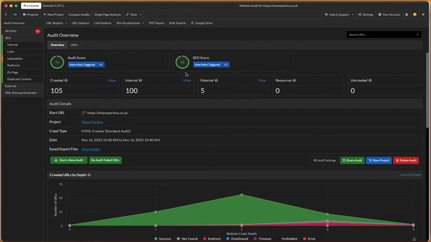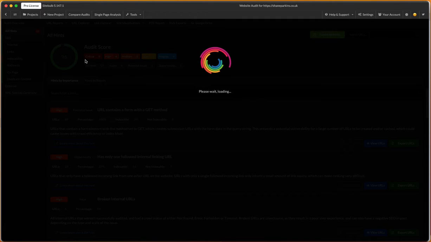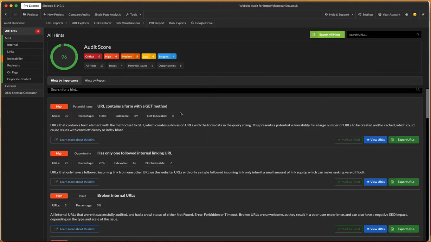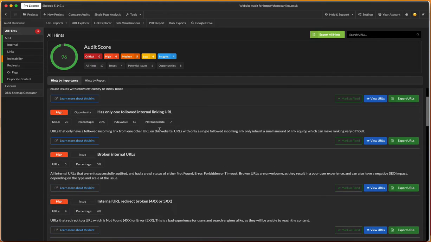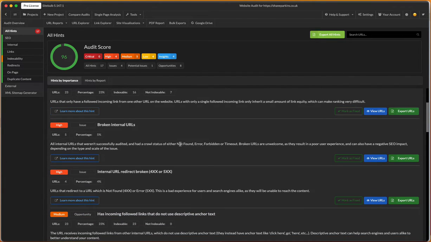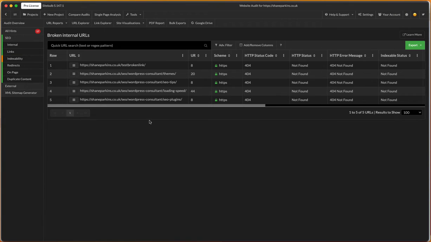Obviously pleased to see these scores, working in SEO, which is good. So indexability is amber, but we'll work through all the errors. URL get method, that's fine. What we're looking for specifically here is broken internal URLs. So let's have a look and see what's there.